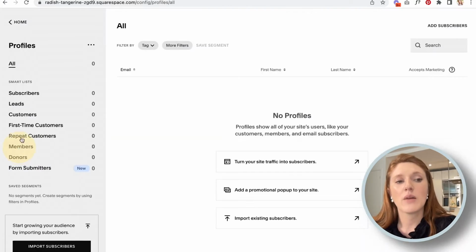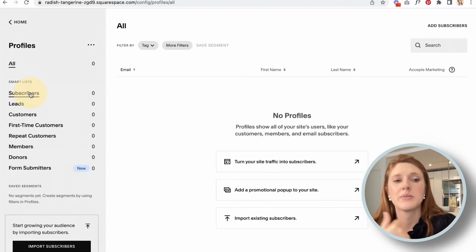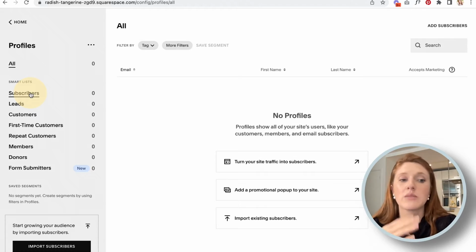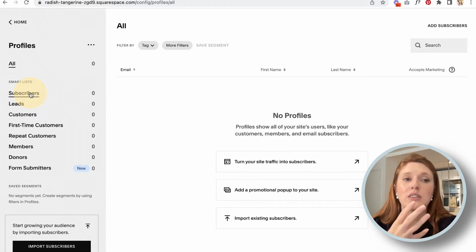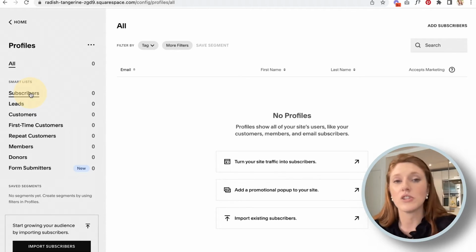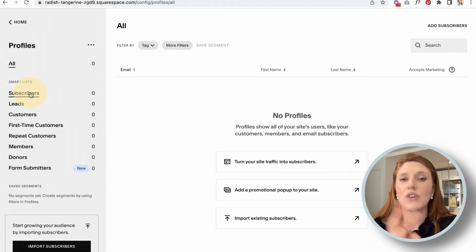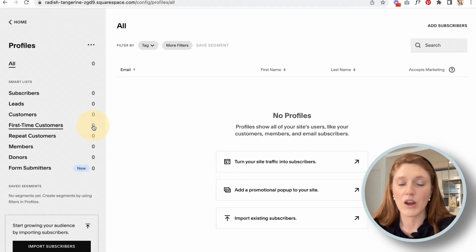Then the profiles option, that basically is for, say, if you have people purchase through your website or subscribers who opt into your email list, repeat customers, first-time customers, maybe if you're accepting donations through your website, you would have donors here. So as people fill in the information in different areas of your website, say if they opt into one of your opt-in gifts, they would become a subscriber. If they have purchased something for the first time, they would automatically come here under first-time customers, etc. So this self-populates when information is inputted into your website through other means.